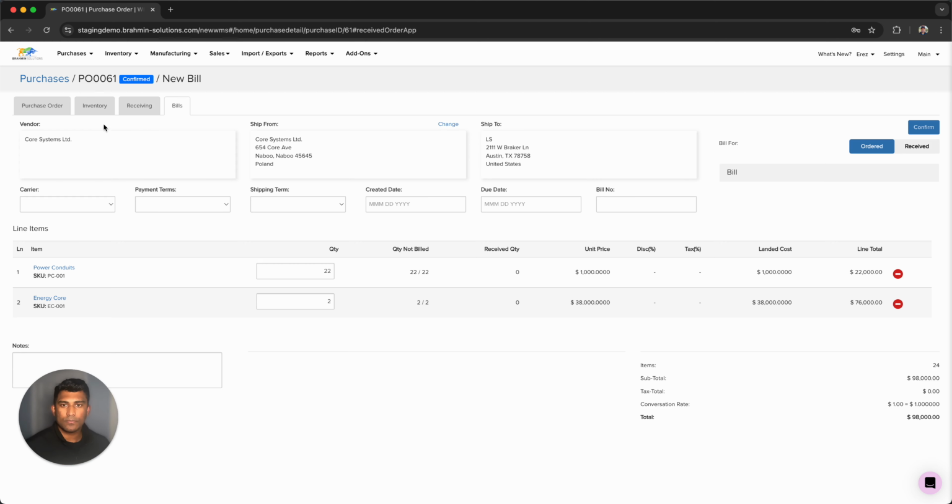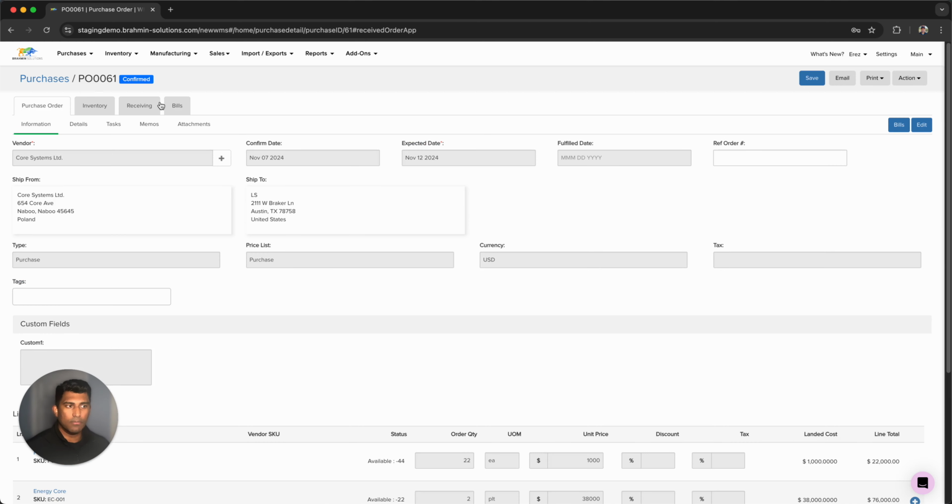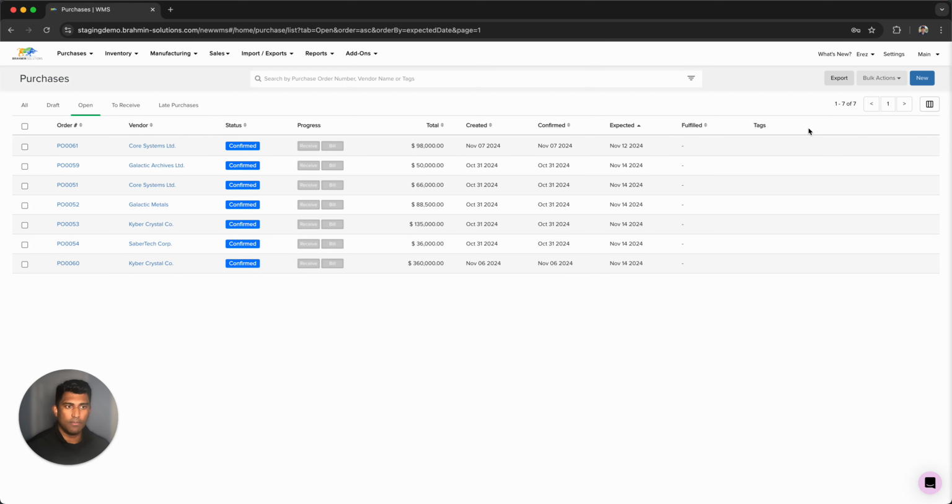Okay. Moving on to the bill side. A couple other things you can do on the bill side: you can duplicate POs. You can actually create a sales order right off of this. So if you're going to take this and ship it to someone else, you can create a sales order right off of this. You also can do a bunch of bulk actions here.